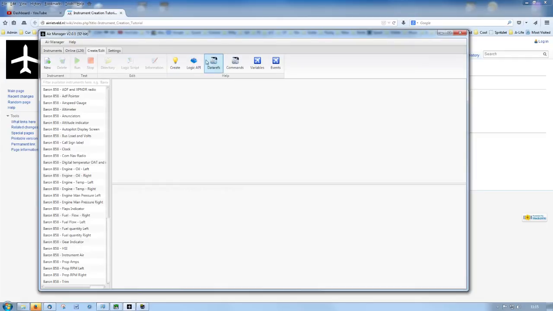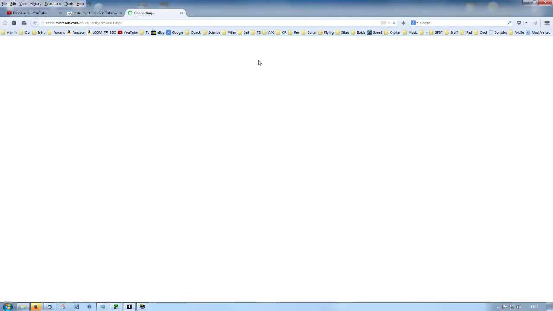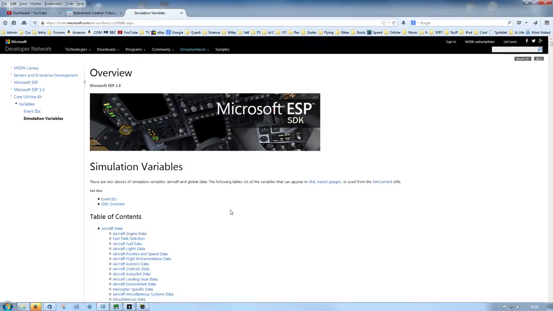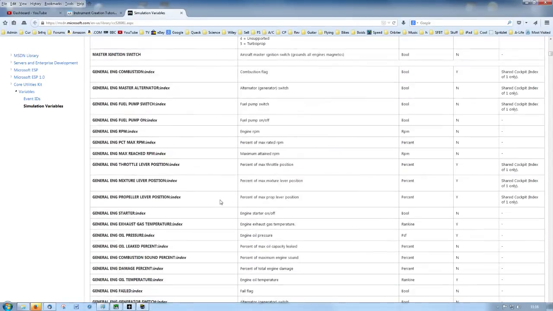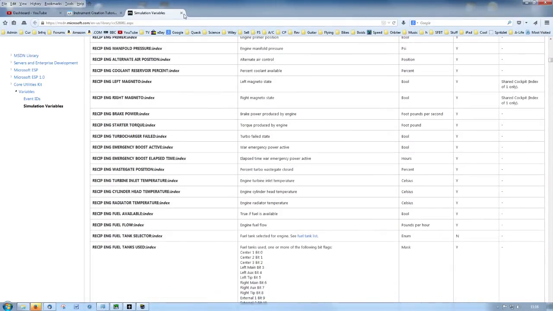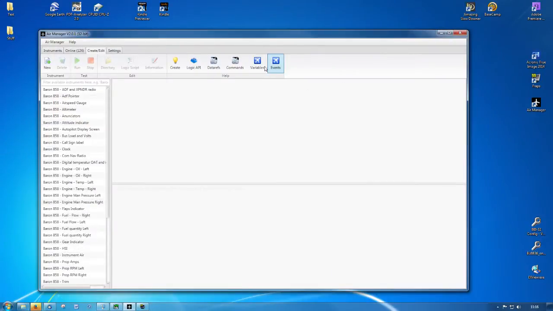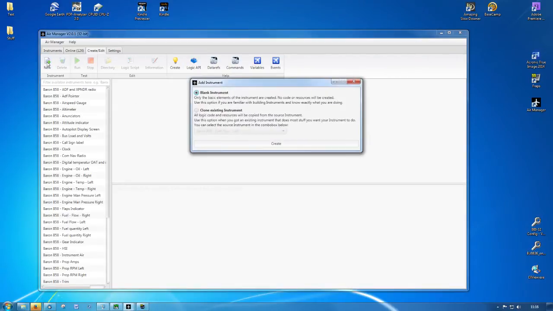In fact, let's look at this, it shows a list of the FSX variables that are available to us. Again, it goes just to a web page. It's actually the ESP SDK documentation essentially. So that's very helpful. But those are just information only. So what do we have over here? Well, the only one that's available to us at the moment is New. So I'm going to click New.